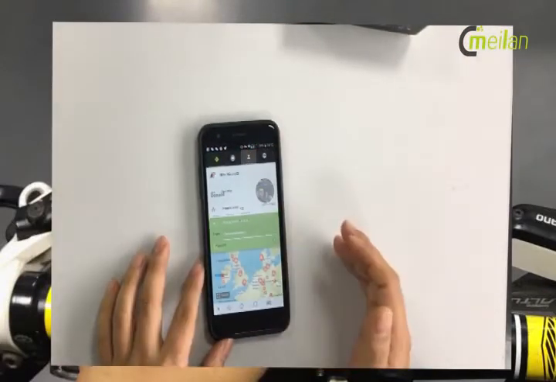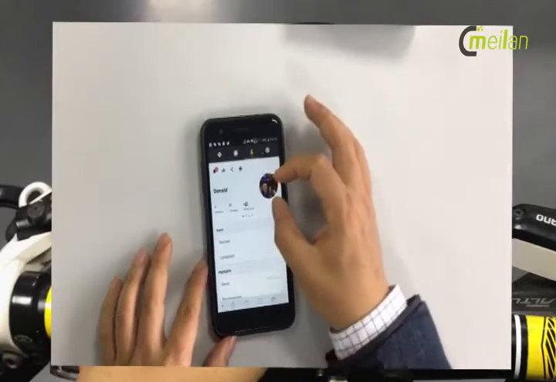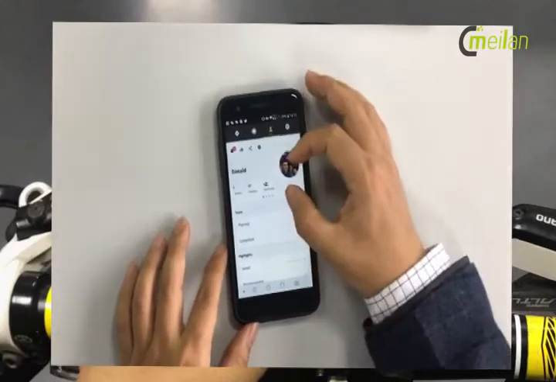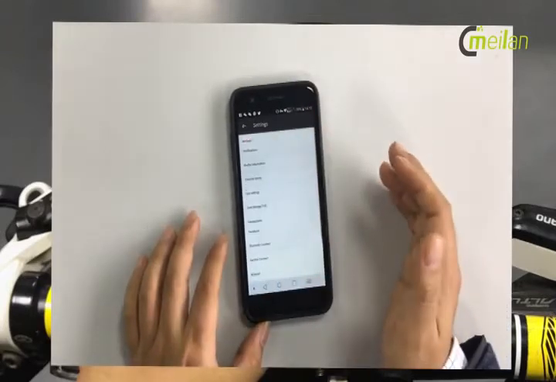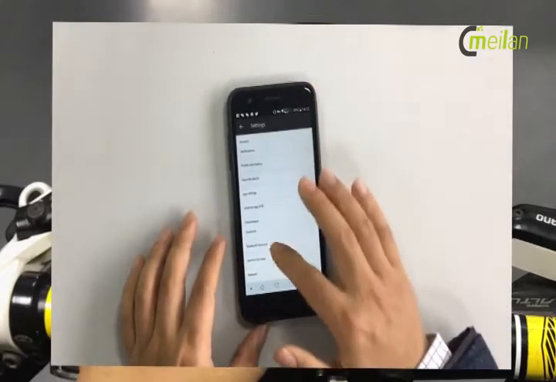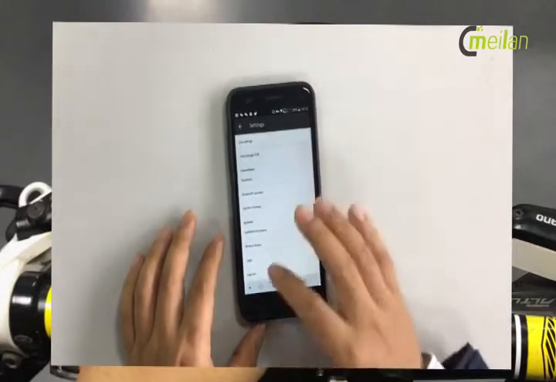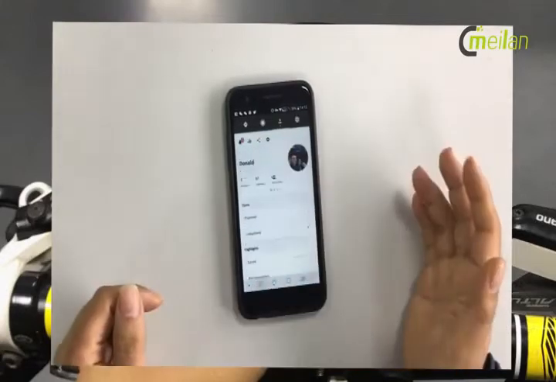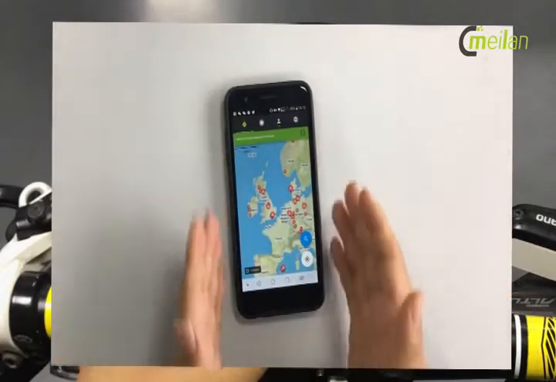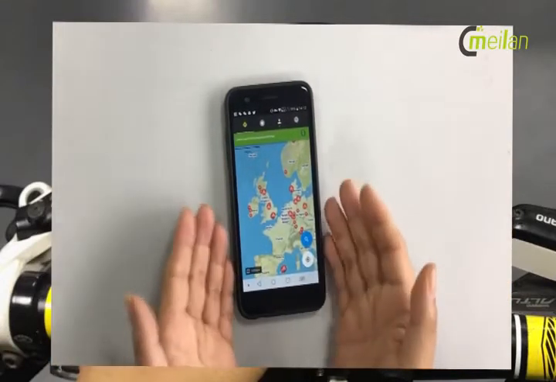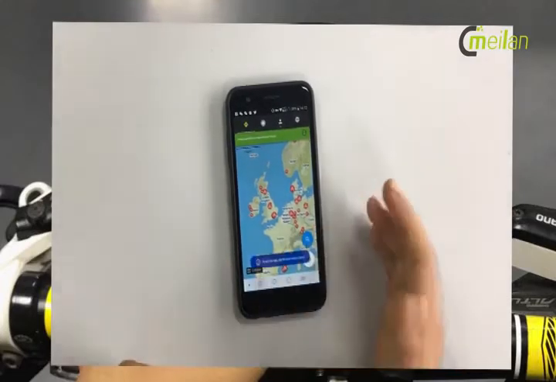Come here. Firstly, of course, you should sign up, register your account in it. And then you go to the settings and account. In here, you just input your verification code. After that is confirmed, you can use our navigation function, the map service in the app.